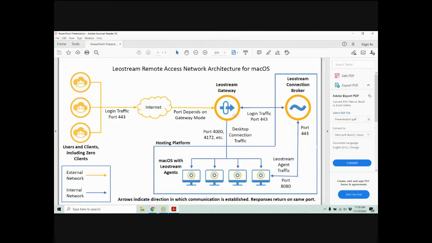Now for macOS, you have a few options for connecting remotely to that device. VNC has been around for a while, and you can use VNC to connect to the macOS device through a Leostream login. It's not as performant as some of the other protocols that we've seen. So what I want to focus on is the more performant protocols.